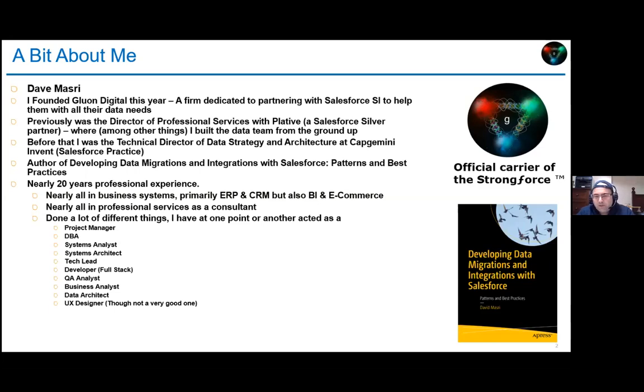About 2 years ago, right at the end of 2018, early 2019, I got my book published, Developing Data Migrations with Salesforce by Apress, available everywhere on Amazon. It really takes you through everything you need to know about Salesforce and data migrations and integrations. It starts from the fundamentals of understanding traditional data management, how Salesforce has approached data management, and then moves on to best practices. And a lot of what I'm talking about today comes from content in this book.